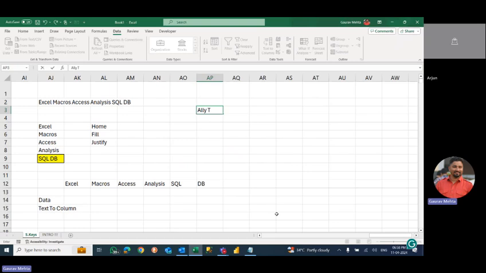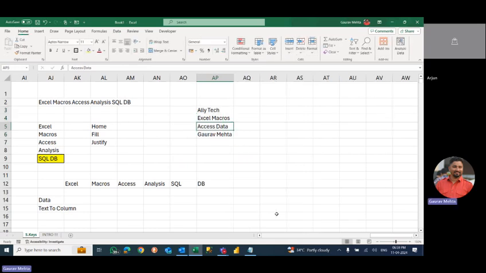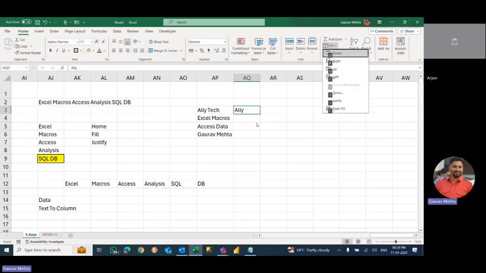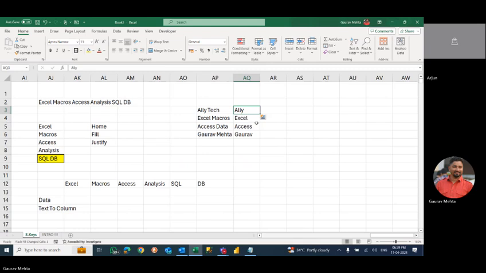Suppose I have names. Okay, these are a few names. I'm saying that I want to extract only the first name. So write the first name, go to fill, and the last option. You write the first name's first letter, last name's first letter.